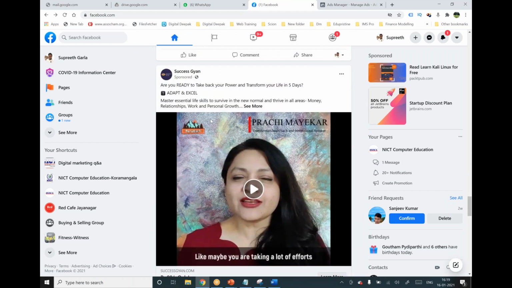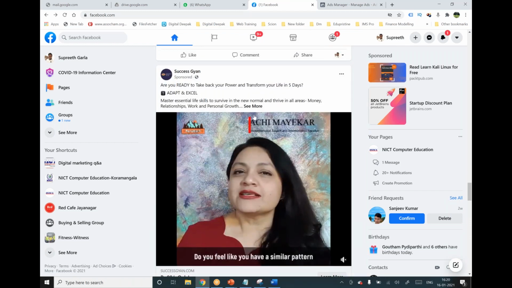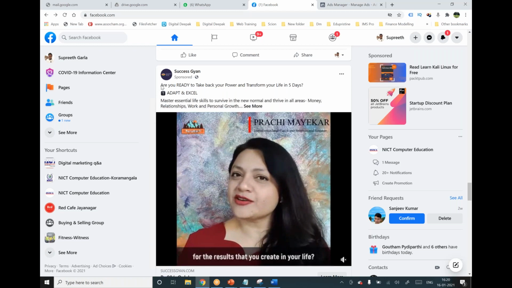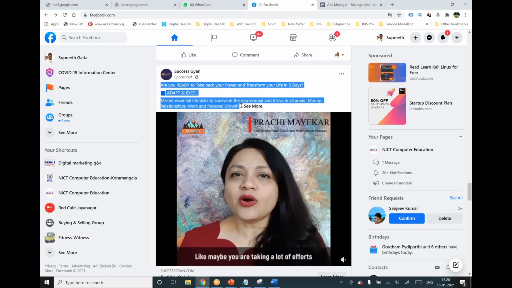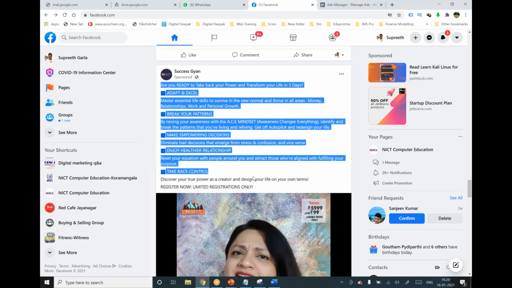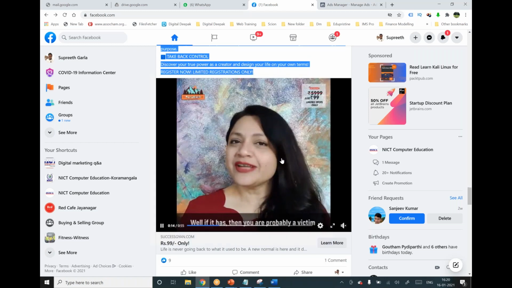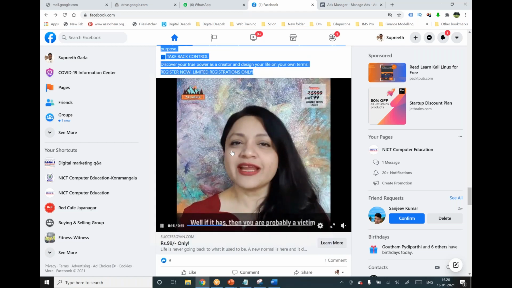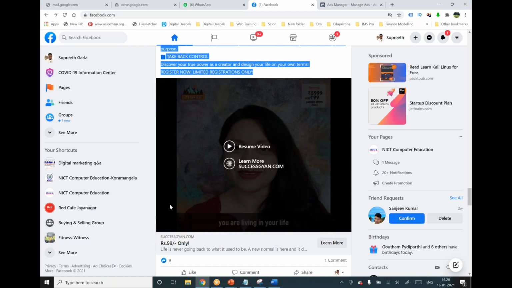The top element is called text. You can write as much information as you want in the text. Number one. Second is the middle one, where you can put an image or a video. In this ad, they have put a video about it.